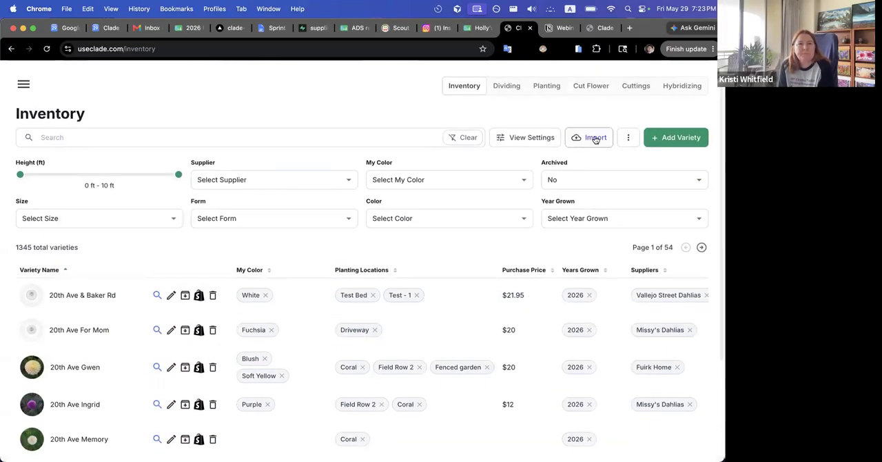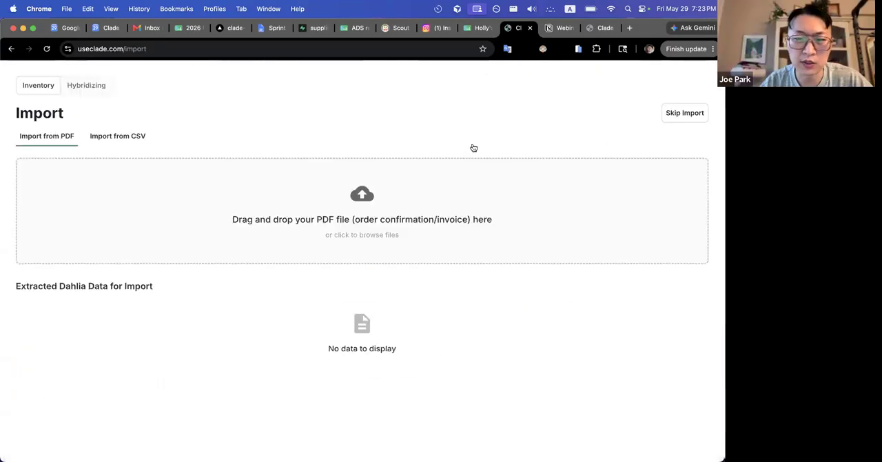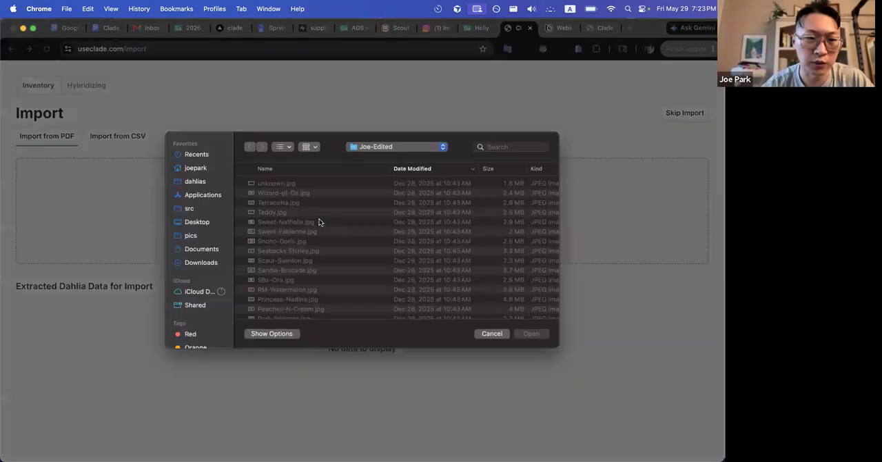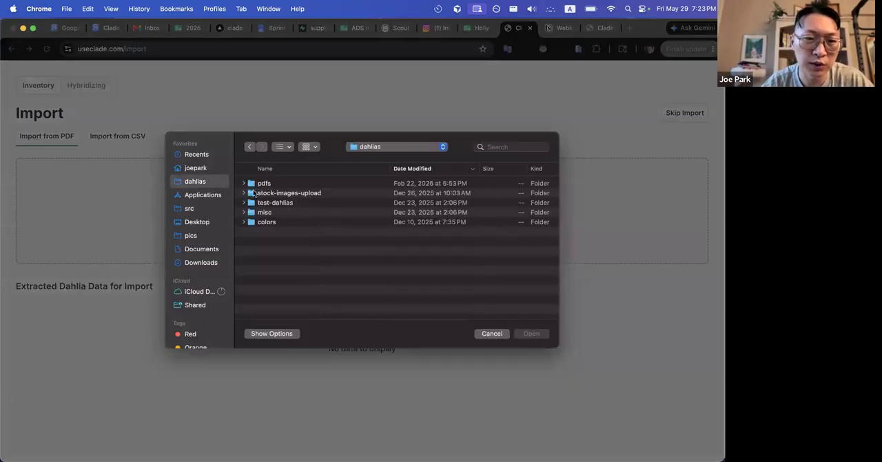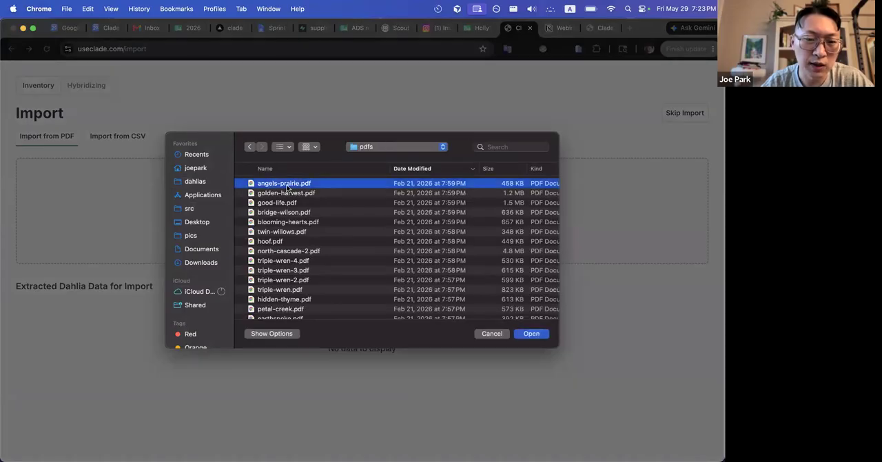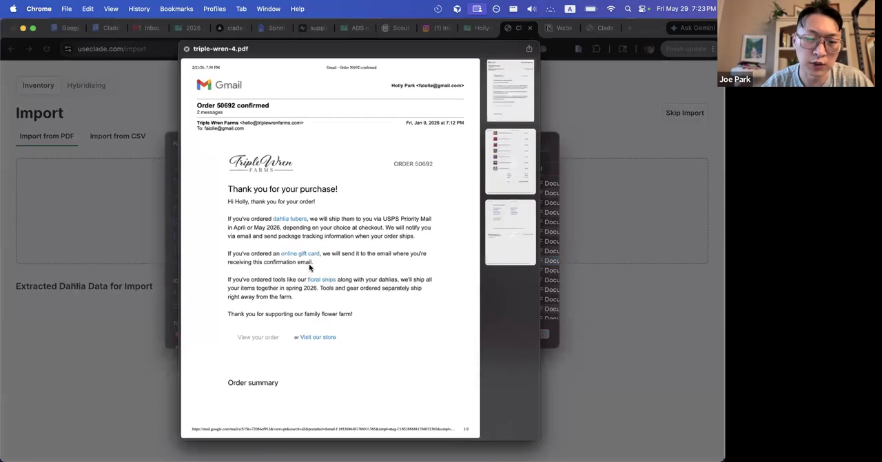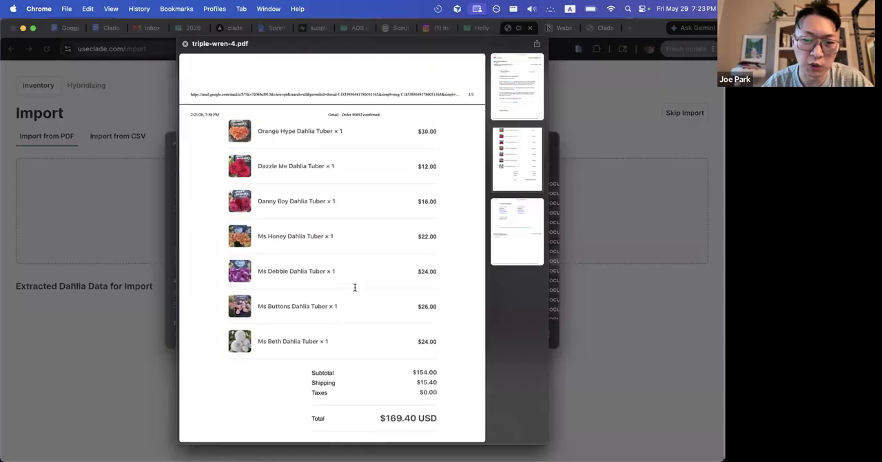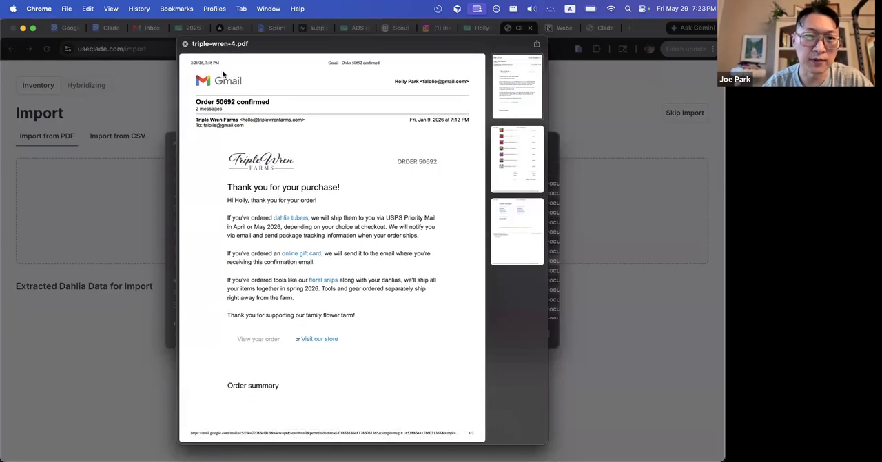I'll quickly showcase the imports, because you've mentioned you still shop from online suppliers, right? Whether that's Swan Island or Five Fork or Triple Wren. One of the coolest parts about our tool is when you get, let's say, a Triple Wren email confirmation for a big order. It could be a small order too. That tells you how many of each one you've got. You all get this in your Gmail.